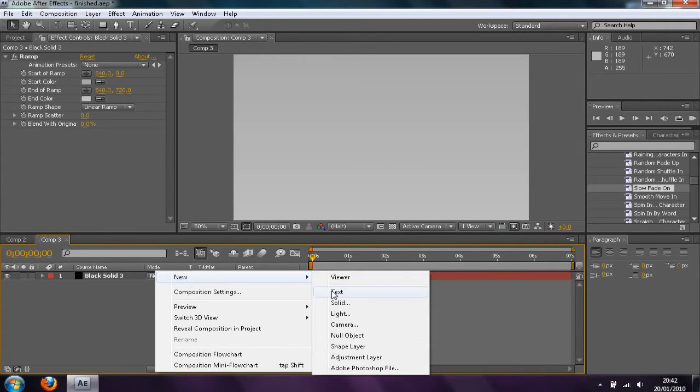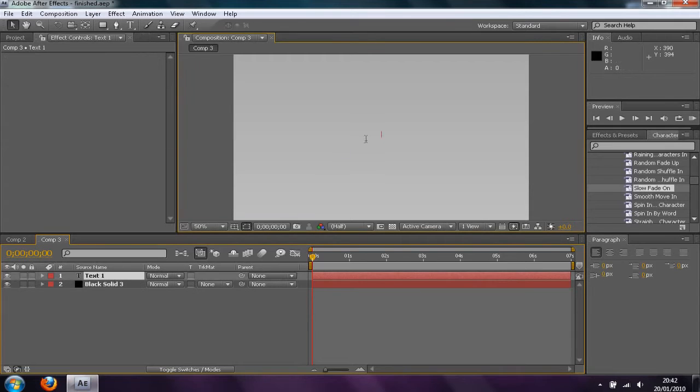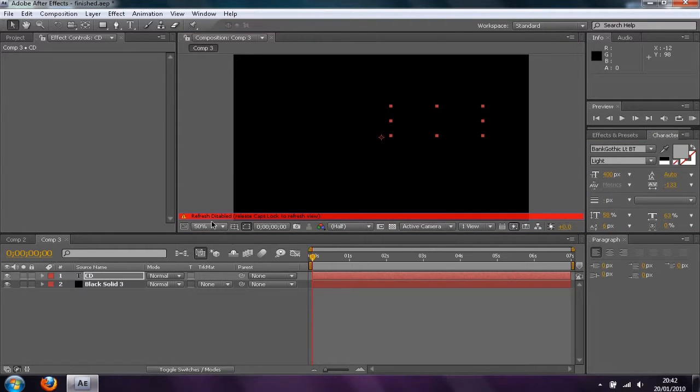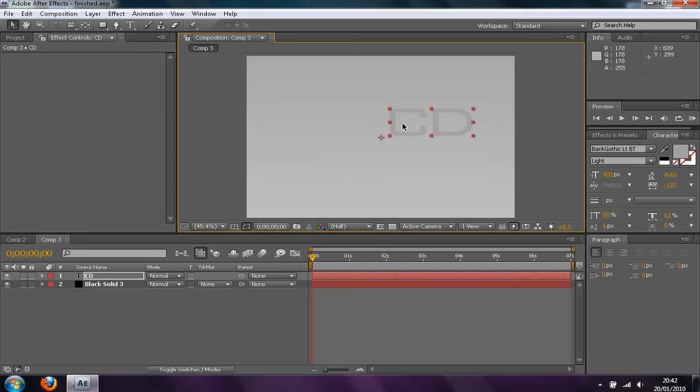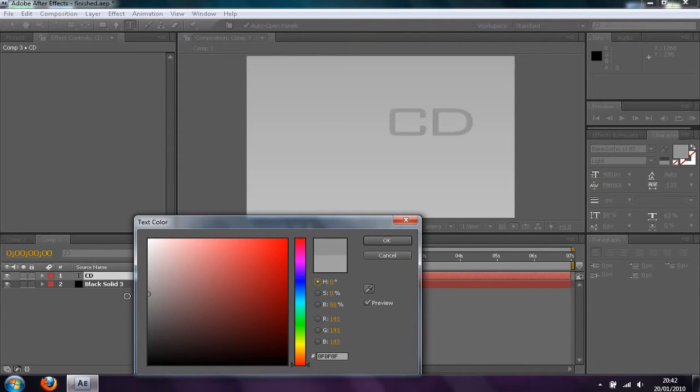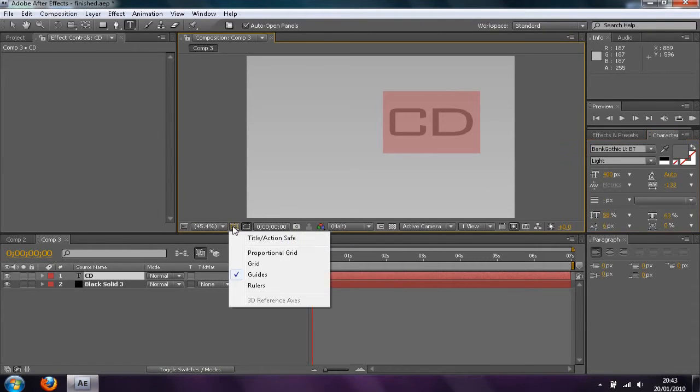Now you want to make the text, so click New Text, and I'm going to type in CD, standing for Chrome Designs. Increase the size by dragging it up, maybe to 400. Take off capitals, and maybe make it a bit darker by highlighting it, going to the foreground color and lowering it down the color scale a bit. Okay, so there we go, and then you want to click Title Action Safe.